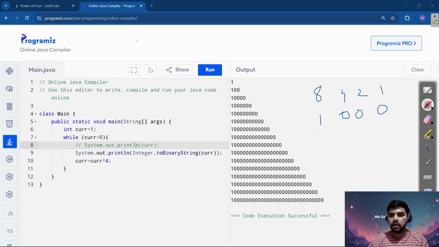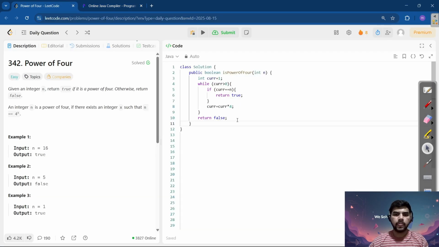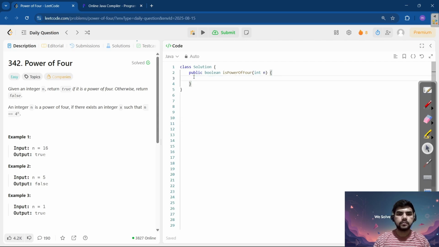It is because it is an even position, right? So we can see 1, 2, 3, 4, it is an even position, so it's not a power of 4. So we need to find such numbers. We'll write some conditions for it. So we'll go to the code and write some conditions. I'll just remove this. Okay, we'll write a return.